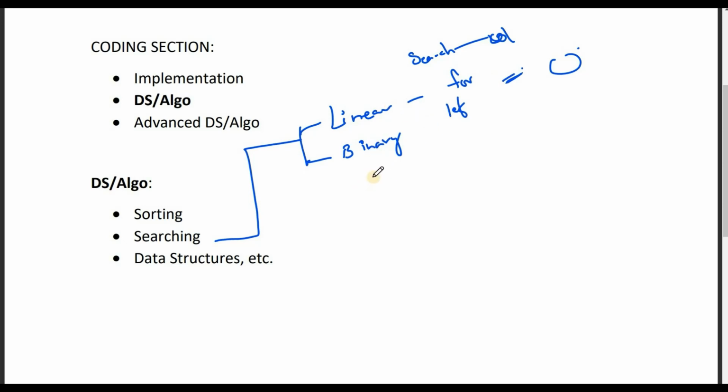Coming to the binary search, there is always a predefined condition that if you want to implement the binary search, the data should be in sorted order. After it's sorted, we implement the binary search. How the binary search works is, it divides the complete collection into two parts and checks whether the mid value is equal to the search value or not. If it's equal, then it says that it is present in the list and returns the index position.